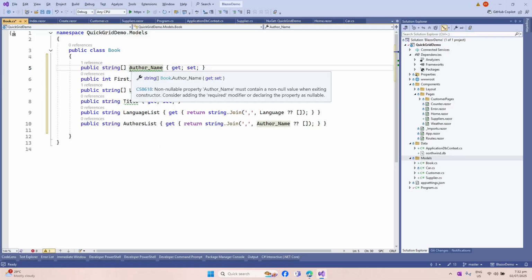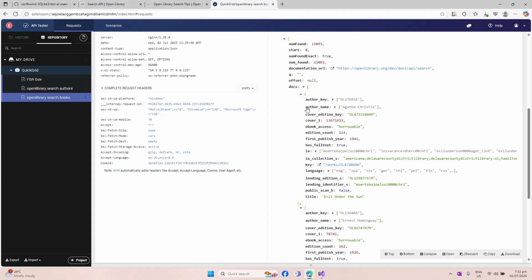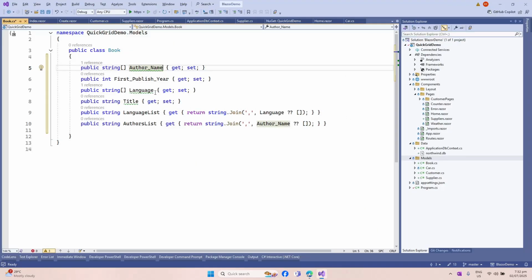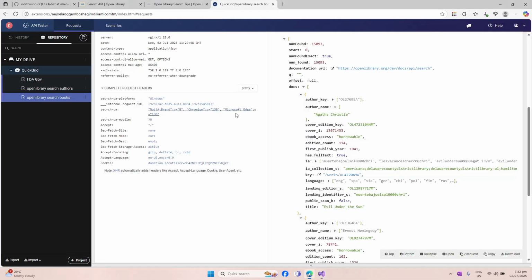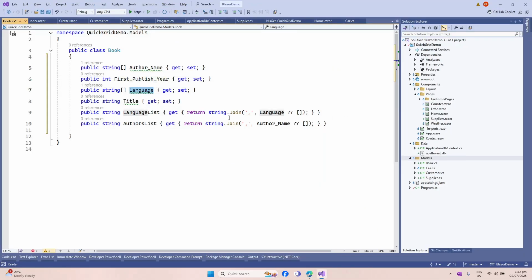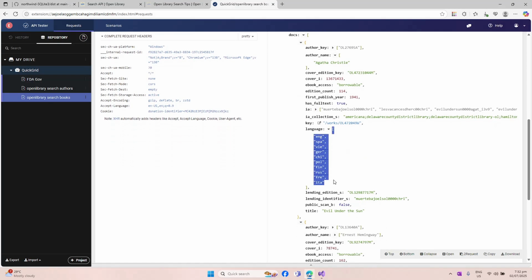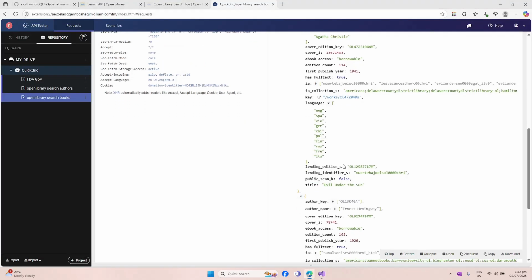First up, we have mapped against an author name. If you can see, you have author name here, which is an array of names. And then you have your first published year. We map it against first publish year here, and it's of type int. The language would also be here, an array of languages where this book is available. And before we forget, we also have the title, which is this one.